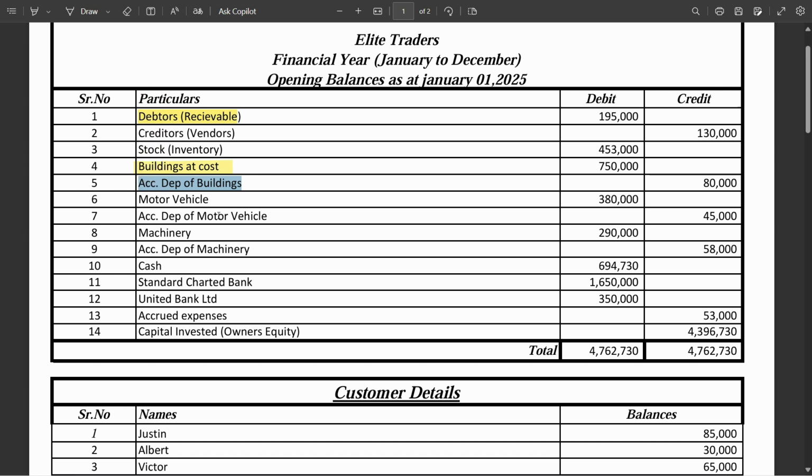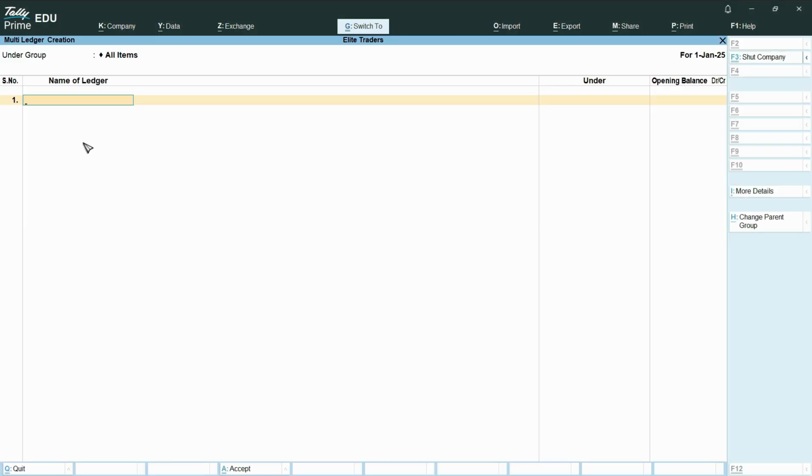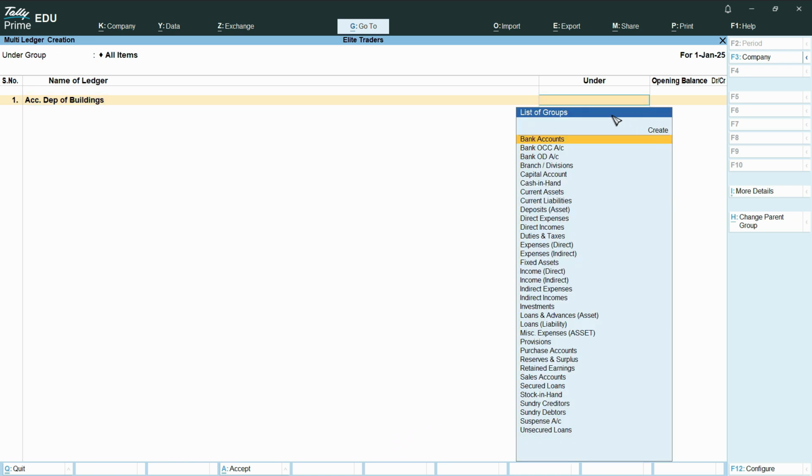Accumulated Depreciation of Buildings. I'll just copy this and paste it right here. Sometimes you need to press and hold Control, Alt and V to paste, but that was for the predecessor's version of Tally. In this version, it's not the case. You can simply copy and paste using Control V. Hit enter. And this is the contra asset. It's a fixed asset, and it's a contra fixed asset.